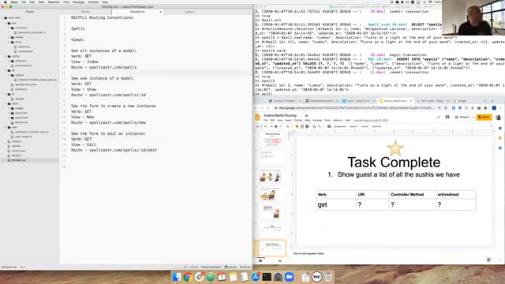They all correspond with the get verb because they all show information. The index view shows all instances of the model. So yeah, the index shows all instances of the model. The show view shows one instance of the model.